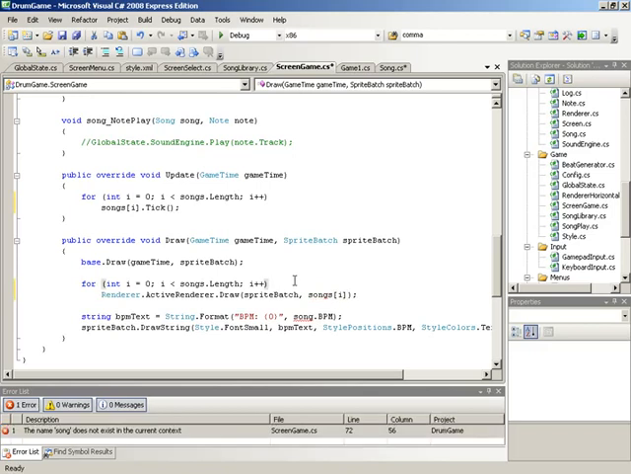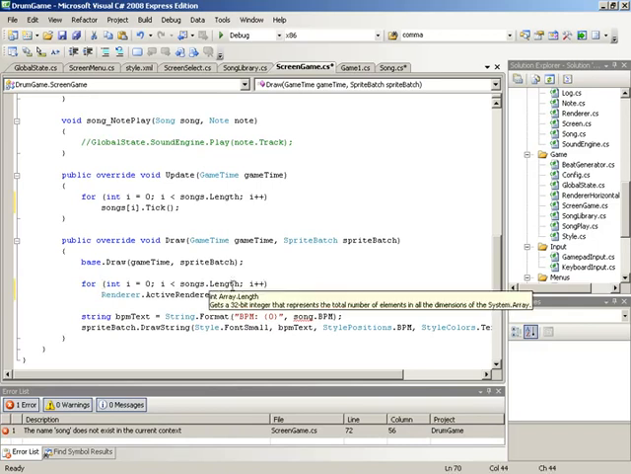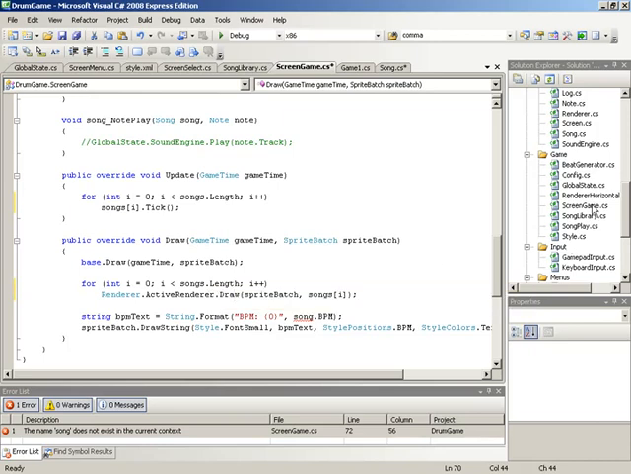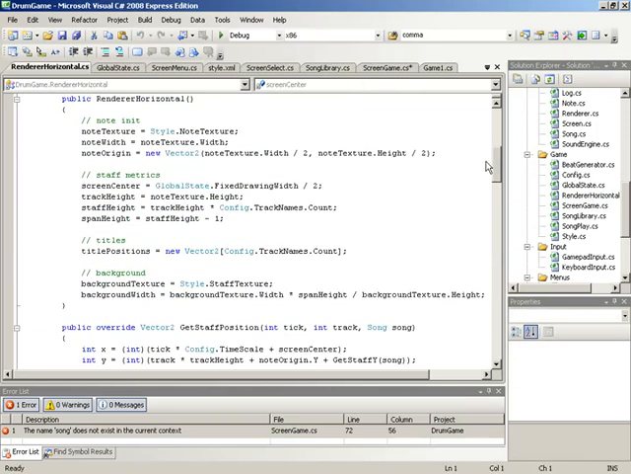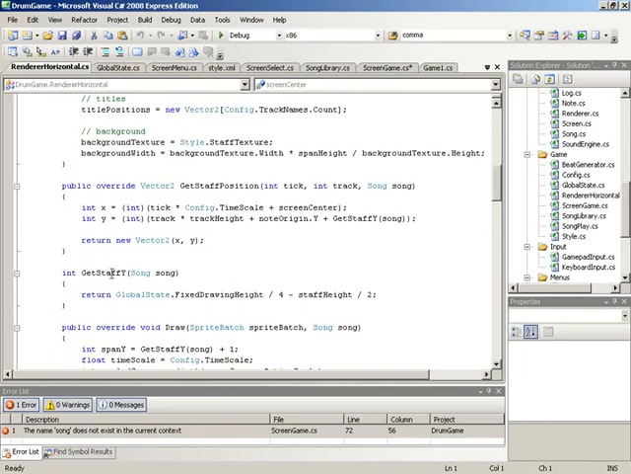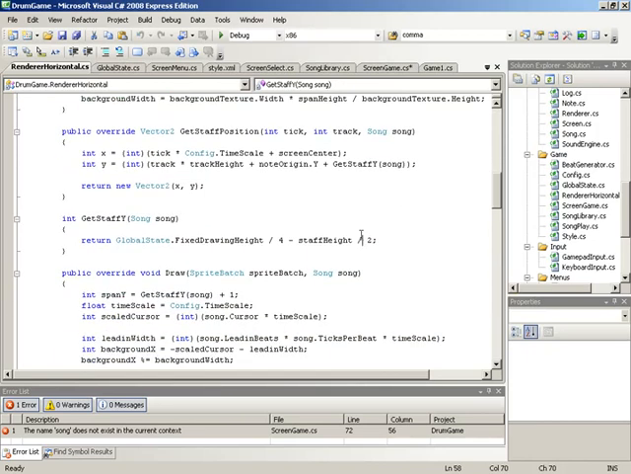Alright, now that should have our game screen properly upgraded to support multiplayer. Now we can jump over to our renderer horizontal class and make sure that the second player's song is placed on the bottom half of the screen. So to do that, we'll bring up the renderer horizontal class, and we will scroll down to find the getStaffY method.